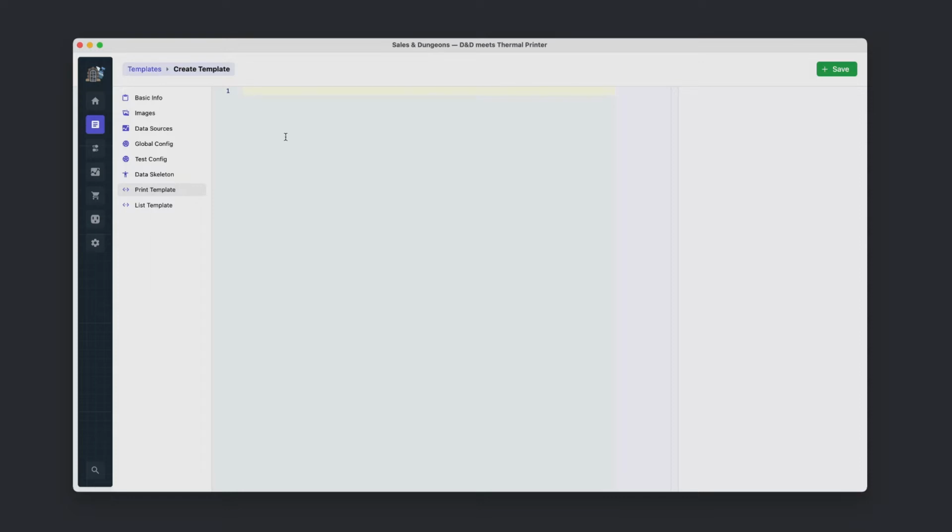The print template is written with HTML and CSS. This is typical web technology, just like normal websites use for their layout. This enables Sales and Dungeons to create very complex layouts with common technology. So if you know how to write HTML and CSS, you can build amazing templates. And if you don't know, there are countless online resources to learn it.